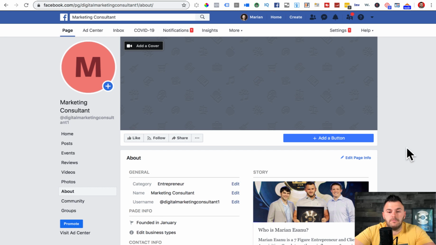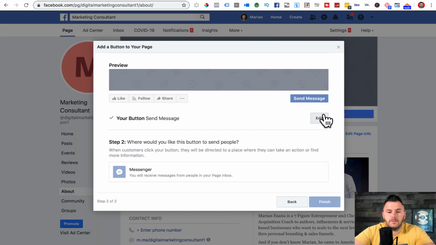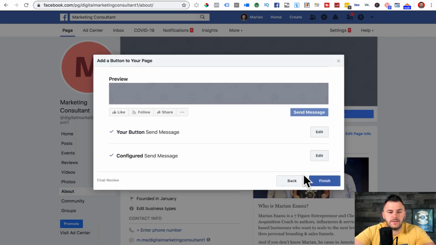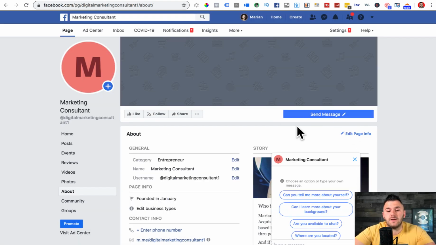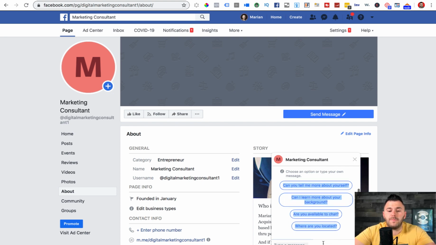So for those of you guys that have no URL whatsoever, that's it. Like you hit, well, again, we haven't saved it, so we have to click finish. And then you got the send message right here. So you can test it, right? Like you can see what people are actually seeing when they click send message. Facebook automatically puts a couple options in here. So people can actually click on this and they ask you, can you tell me more about yourself? Can I learn more about your background? Are you available to chat? Where are you located, right?